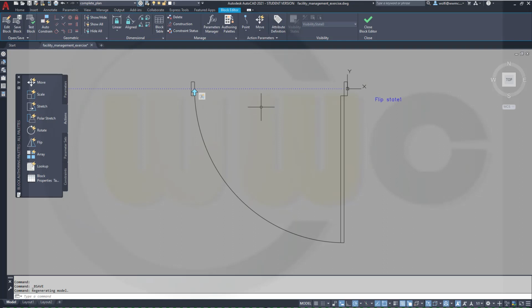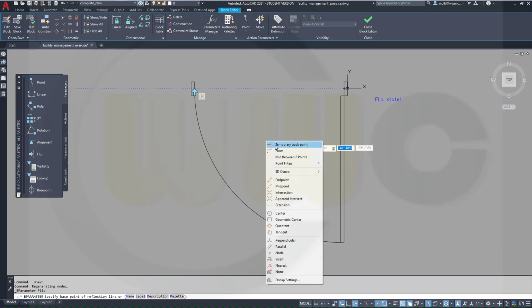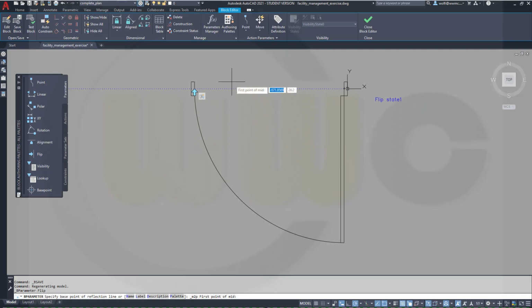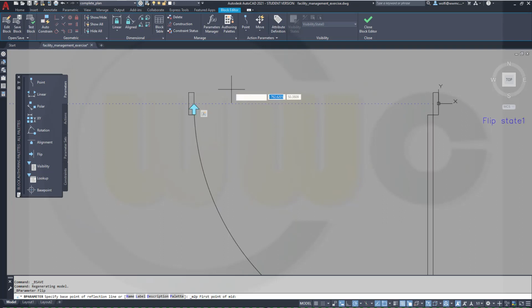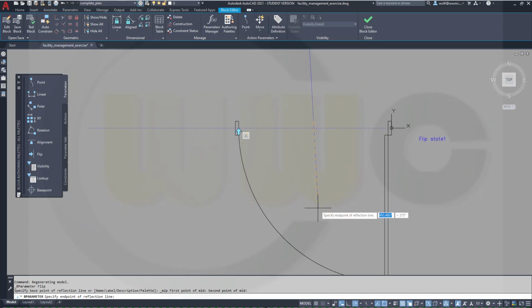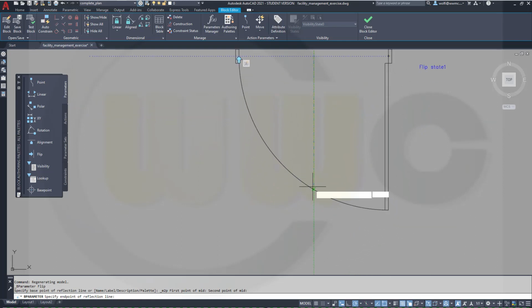The next action would be to flip it from left to right. Now in order to do that, we need another flip parameter. So go for flip. And now I want to make that reflection line here in the middle. So let's go for mid between 2 points. Select, let's take a look. What would be the best? This point and that point. Then go down along that trace and click. Put that parameter name right there.